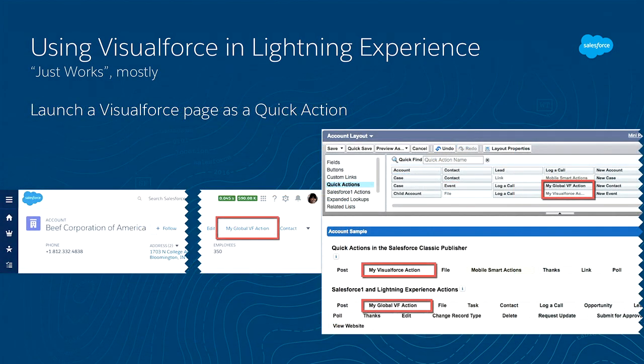And the next way is to add it as a quick action. If you're familiar with the Salesforce1 mobile app, you have quick actions. And when a Visualforce page is enabled for Salesforce1 and Lightning Experience, which is a checkbox on the page, then it's available to be added as a quick action in Lightning Experience.